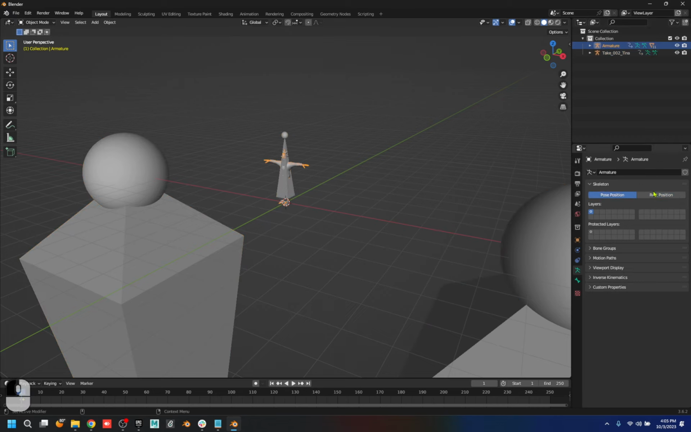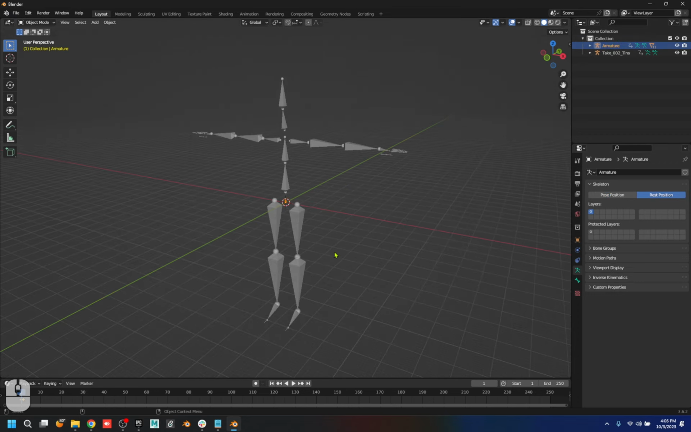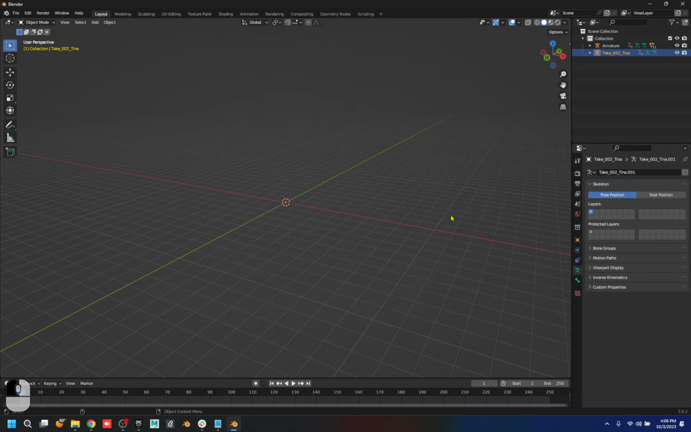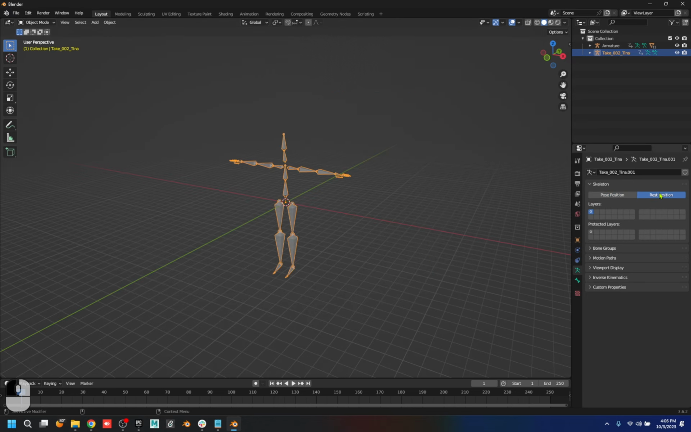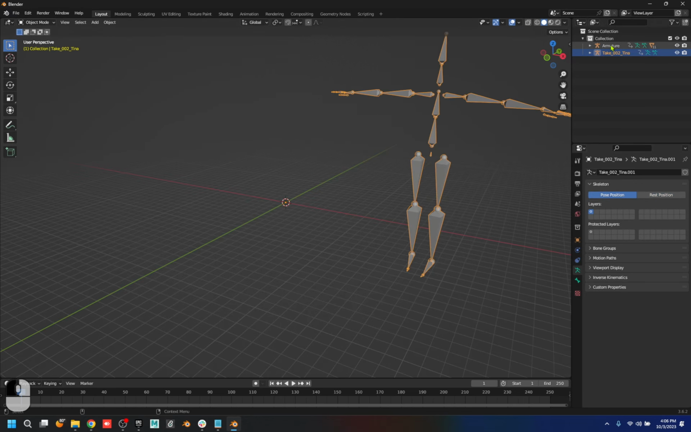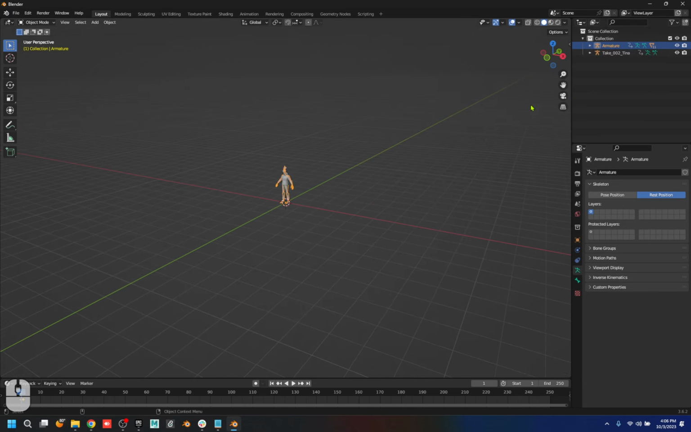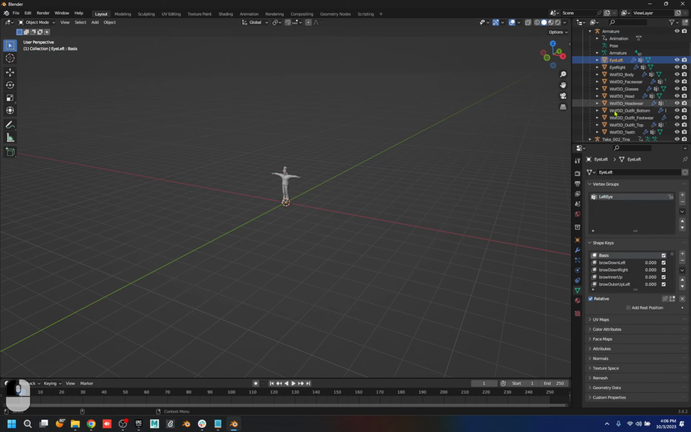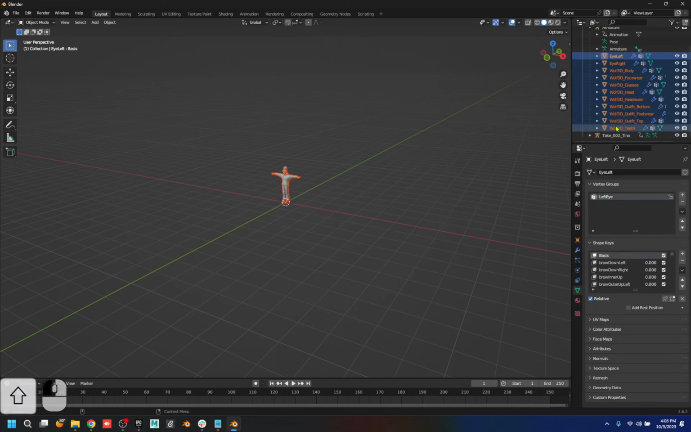Oh no, I'm selecting the wrong thing. Excuse me. Rest pose. There we go. Cool. So I want to make sure that my rest pose is this way. And then if I select my Tina, I have pose and rest pose. Let's put it in pose. Here we go. Let's put this one in pose. Current pose is what it's called. Great. Delete.